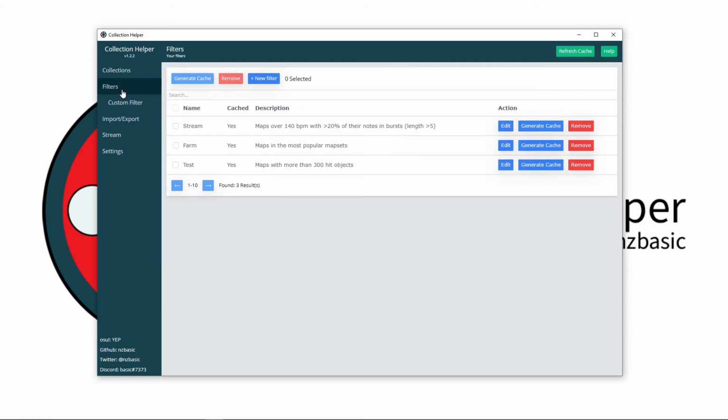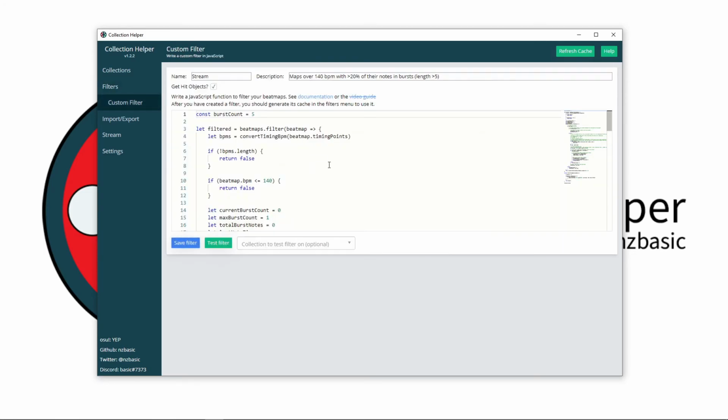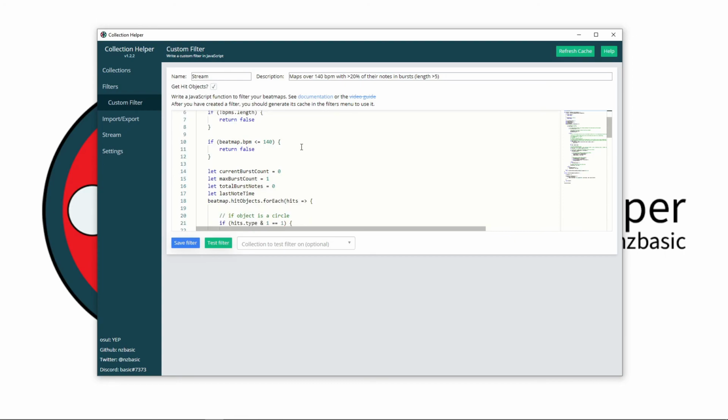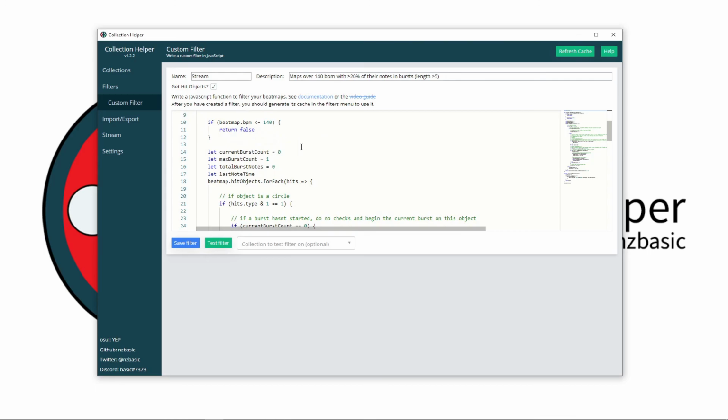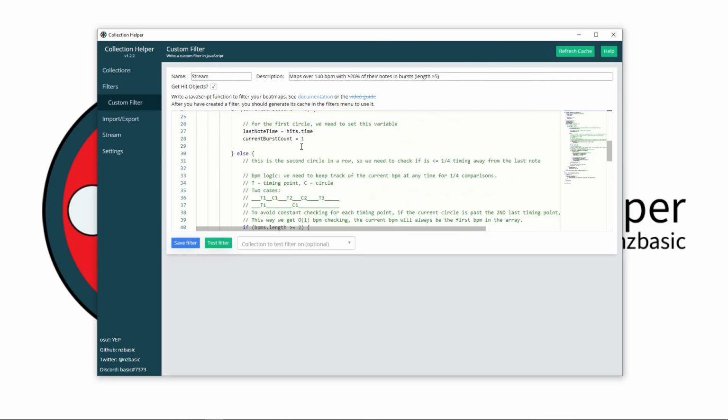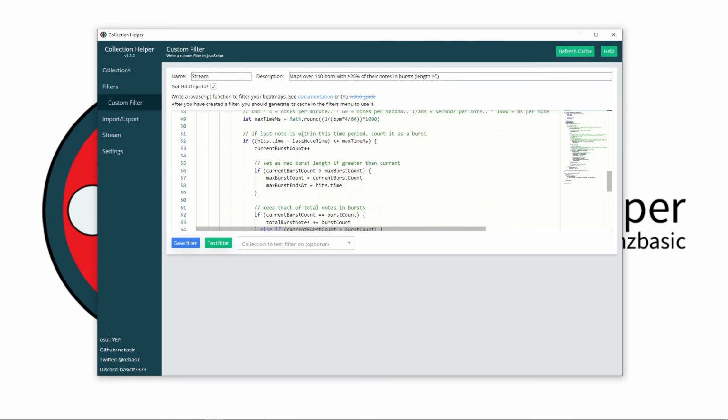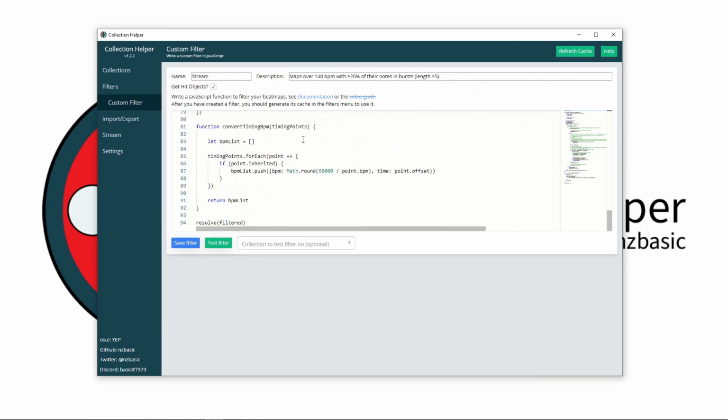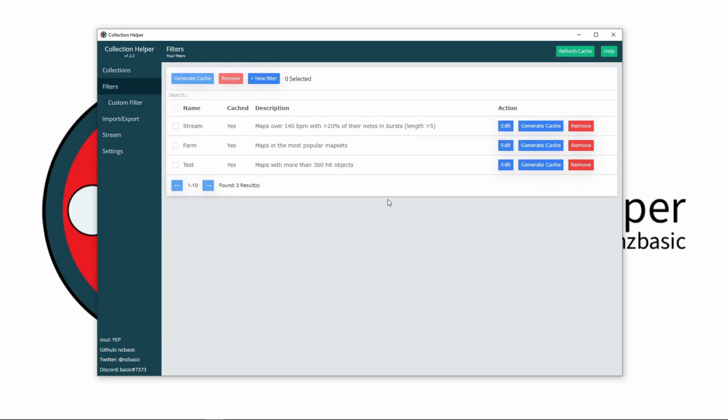You can see a more advanced example of filters in the stream filter if you just go to the edit. I recommend just looking through this code. It gives you a basic idea of what you can do with things in a beatmap object. And that covers the basics of creating a custom filter.